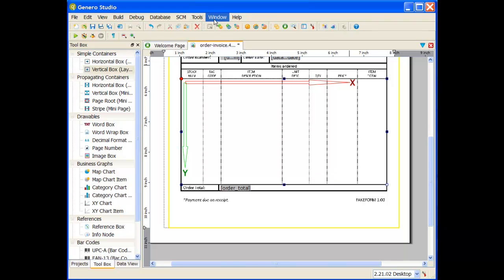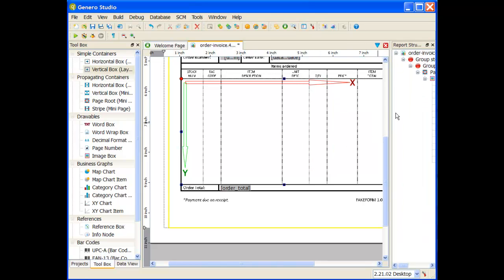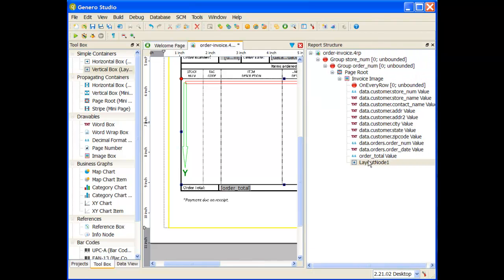Let me go ahead and review the report structure. If I go to my window and my views, I can add that structure pane back. I'm adding this back because underneath this layout node, I want to rename it. And I'm going to call this now item layout node. Now within this item layout node, I want to take this item layout node and put it above the on every row trigger.